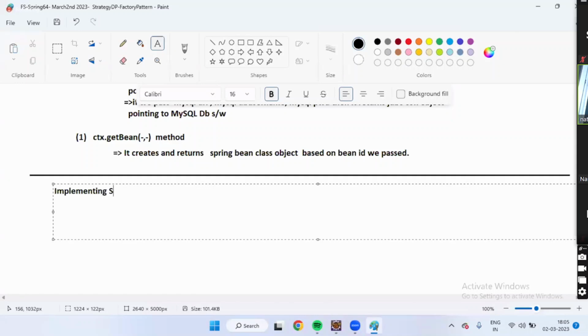Implementing strategy DP and factory DP using core Java.